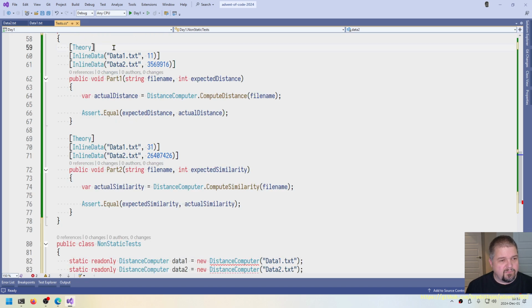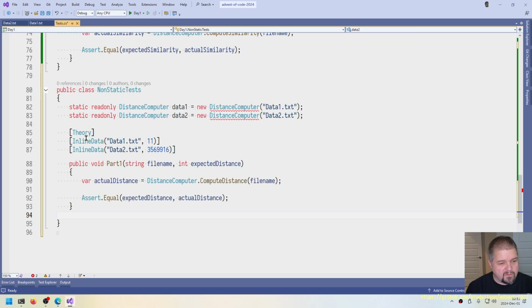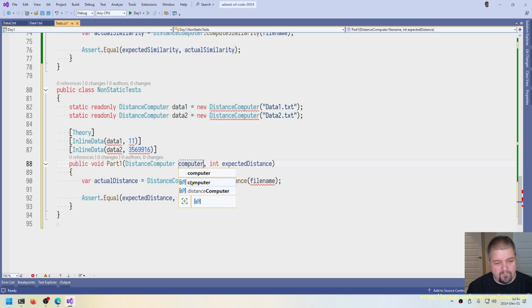Let's write part one again. So given part one, what we'd actually want to do is, instead of our inline data being data1.txt as a file name, what we really want is this to be data1. But of course, you'll find that we can't actually do that. All right, we want distance computer, and then we want this to be compute distance. Now we don't need the file name anymore. This is a function that doesn't exist yet, just like this constructor doesn't exist yet.